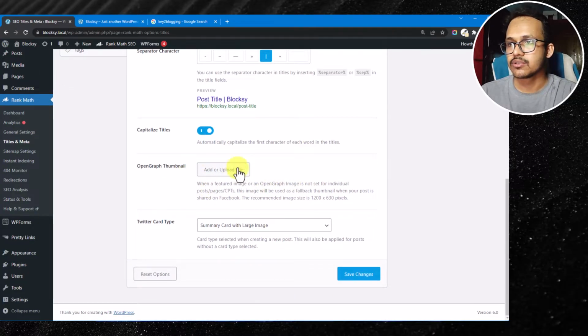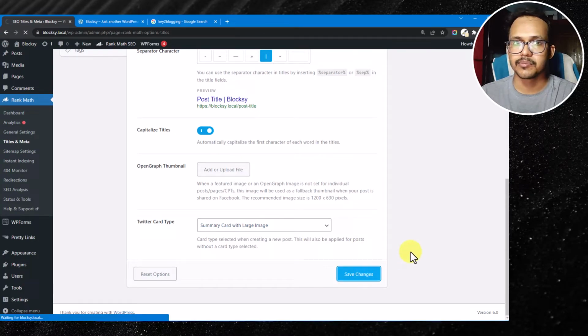And here you can upload your open graph thumbnails. Whenever someone shares your links on social media, it will show the open graph thumbnail. So if you forgot to add the feature image in the blog post, then it will show this image by default. You can also select summary card with large image, so keep it as it is. Now let's click on save changes.